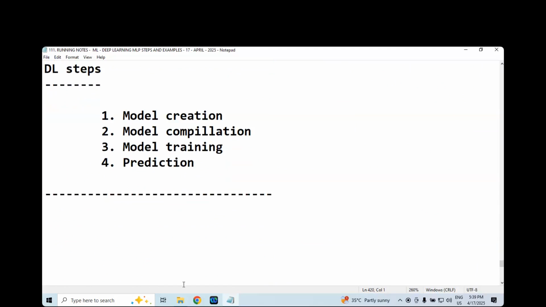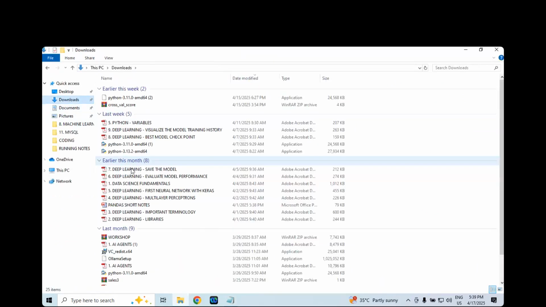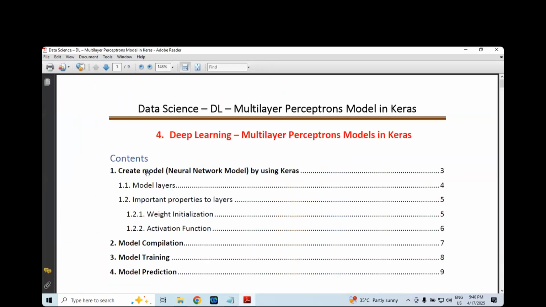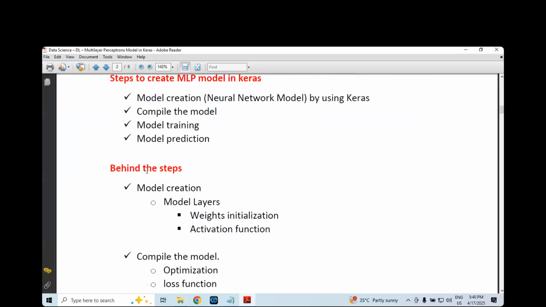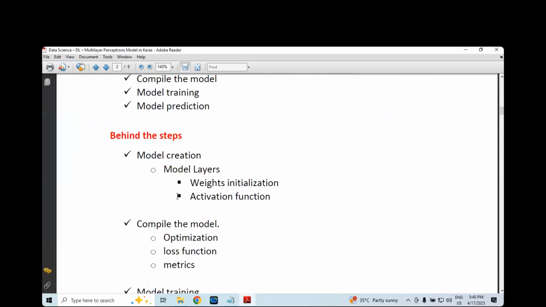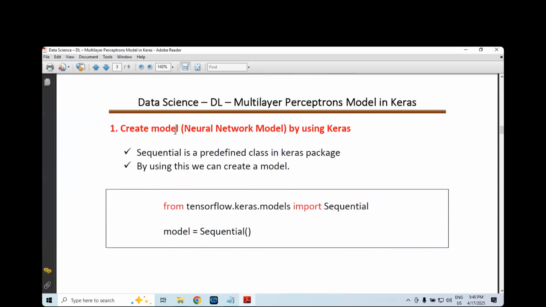Model creation is not that simple, so please understand the steps. By the end of this session, you will get a clear picture of these steps. Creating a model is simple: you can import a class, the class name is Sequential, and create an object. Model creation is done.